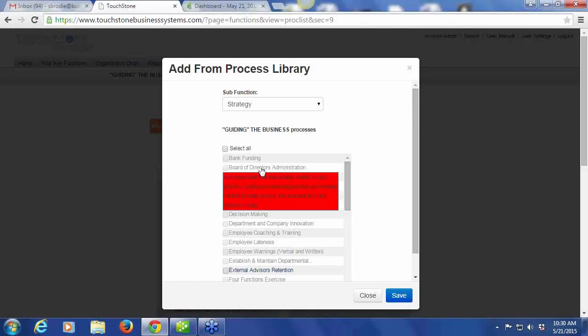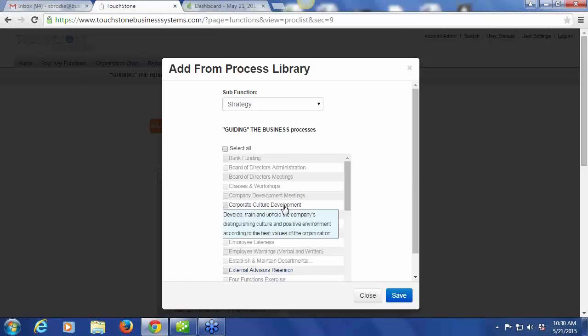So in the library, these processes are grayed out right here because they're already in my demo account, which we're looking at now. Anytime you take a process from the library, it's going to put it into your account, but then it grays it out so you can't pull a duplicate process by accident. The ones that are blue aren't in my account yet, and if I hover over them, I can see the objective of this process. So I can see what's in it, what it's about.